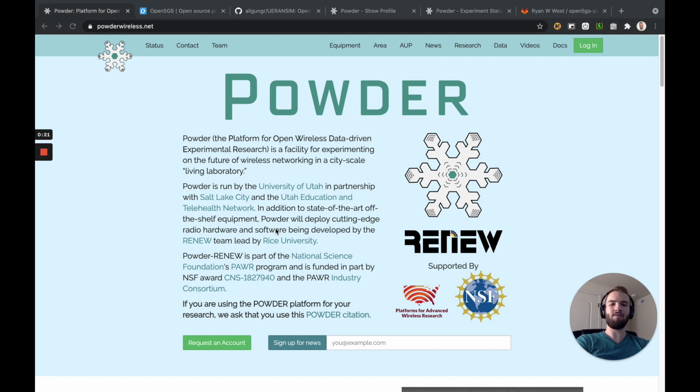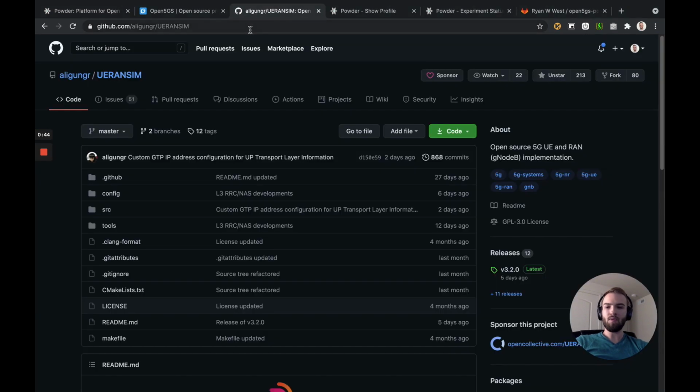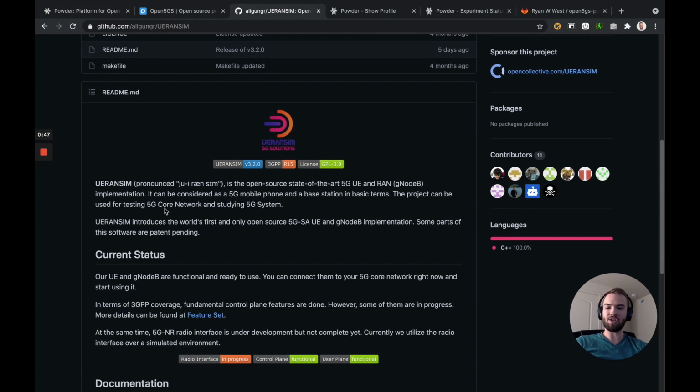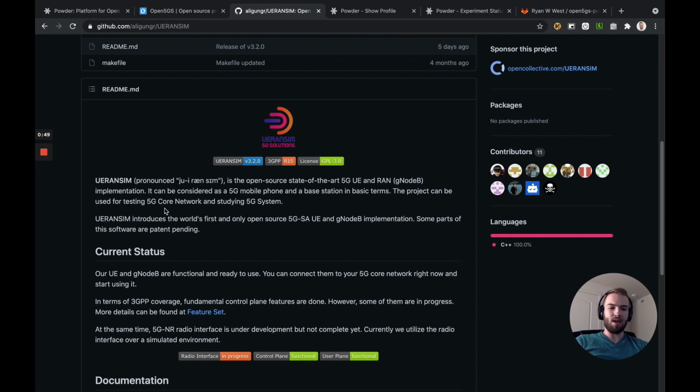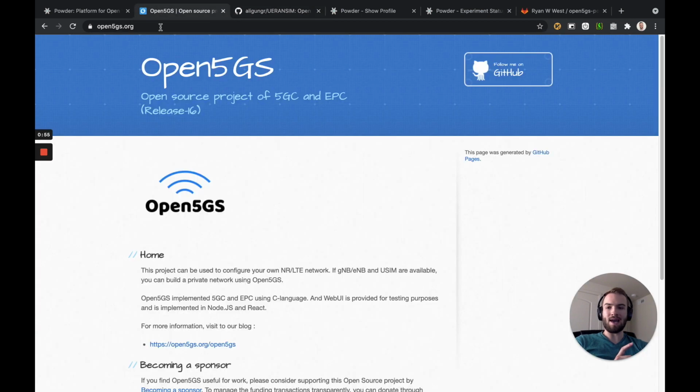Basically, the Powder platform is a platform that researchers can use to create wireless experiments, and there are lots of general compute nodes available, as well as other wireless equipment, base stations, etc. In this case, we're actually going to use a simulated gNodeB and UE instead. We're going to be using UERANSIM, which creates gNodeB and UEs, and we'll be running that on one node. And then on the other node, we'll be connecting that to Open5GS's 5G core.